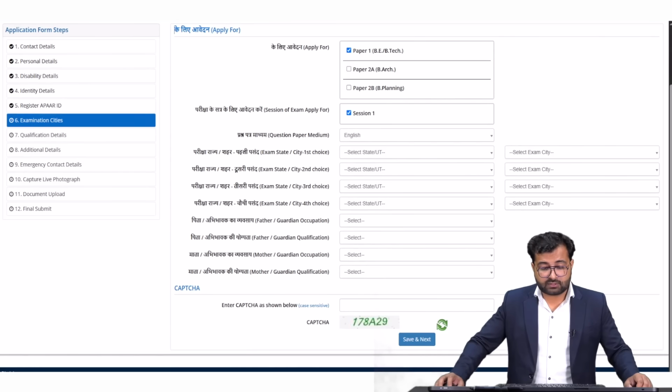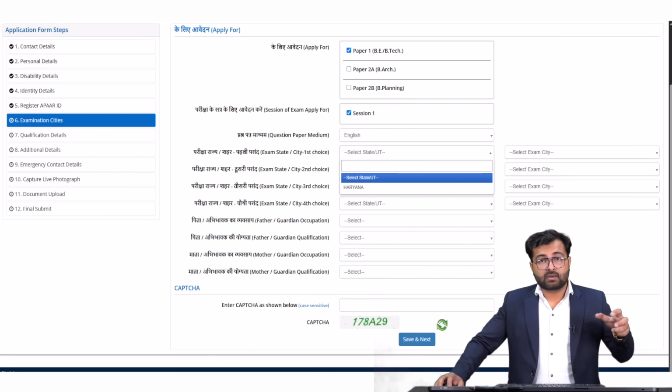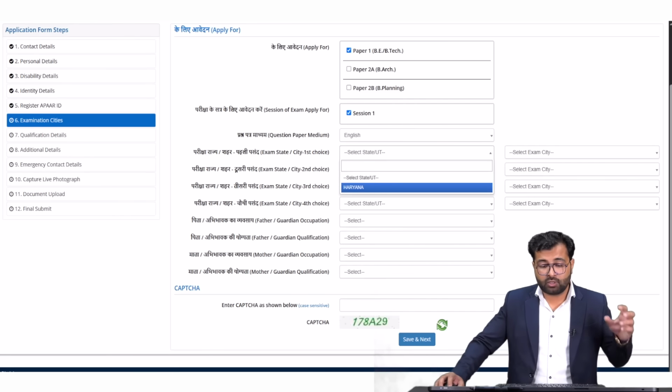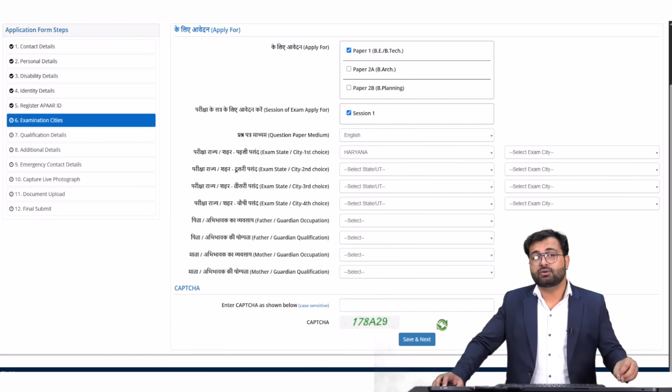Then you have to select your exam state. For example, I recently completed my 12th from Haryana, and I am currently living in Haryana, and my permanent address is also Haryana. So only one option is given here. Got it? That's why I am telling you that your exam city and exam state will directly depend on your permanent and your present address.